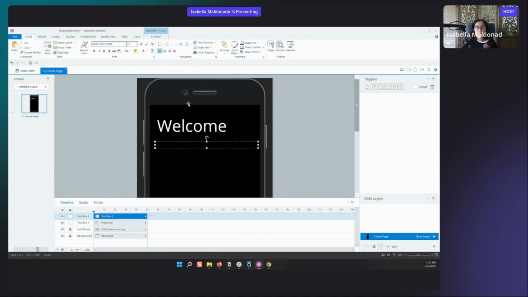So right now, our default text is size 12, black font, and Open Sans body. Every time we create a text box, that's what it's going to default to. But you can actually change this. So let's go ahead and change this text box to the font we want it to be. So we want it to be white. And I want this text box to be at size 20.